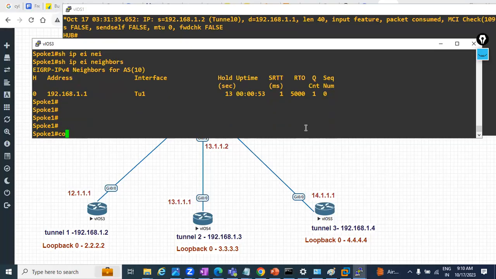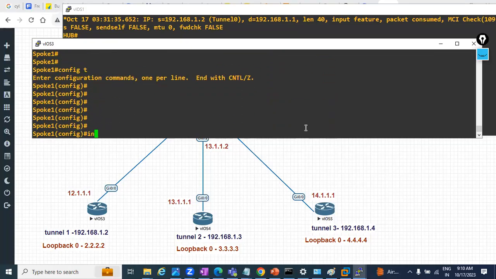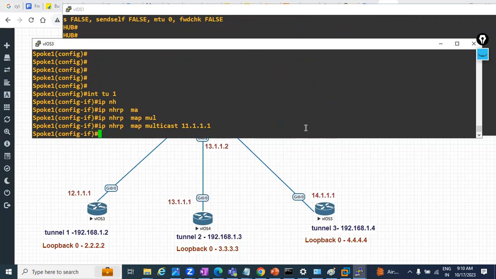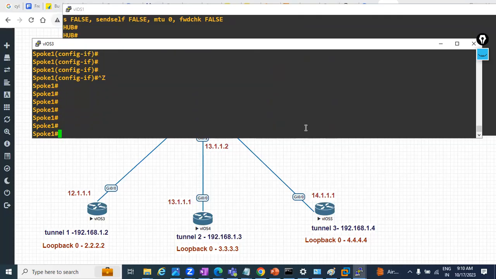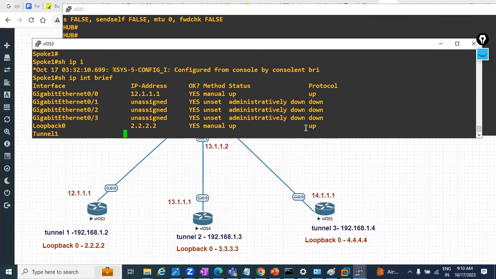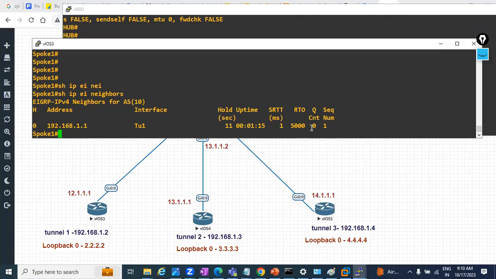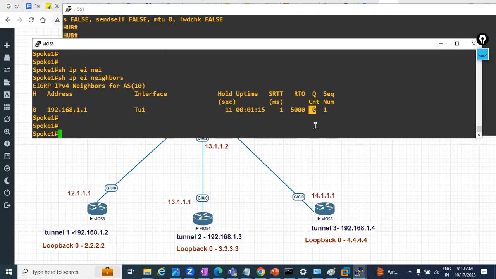So now what we have to do? On spoke 1, interface tunnel 1, IP NHRP mapping for multicast, 11.1.1.1. Done. And now the neighborship, show IP NHRP. What is the queue count? Done. Neighborship is up.